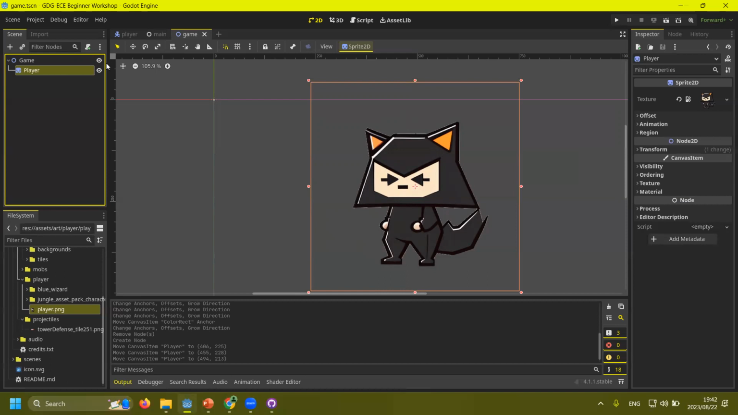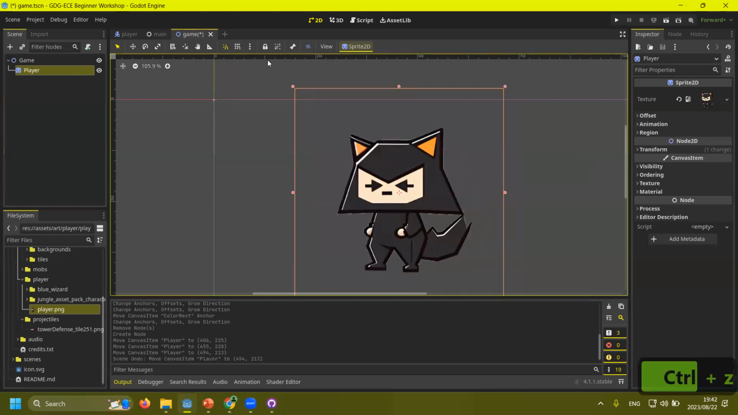On the game scene, that is affected. Sorry, can you repeat that? Okay, so if we make changes in the main scene, it will not affect the game scene, because the game scene has no dependency on the main scene. Okay, so let me undo what I've just done.